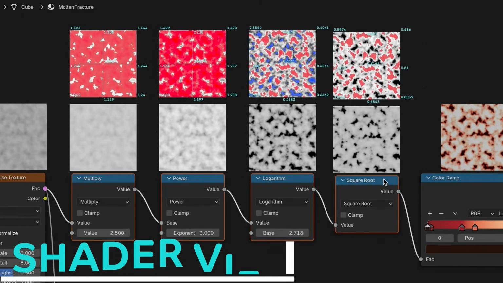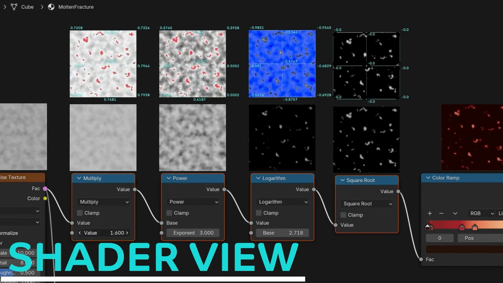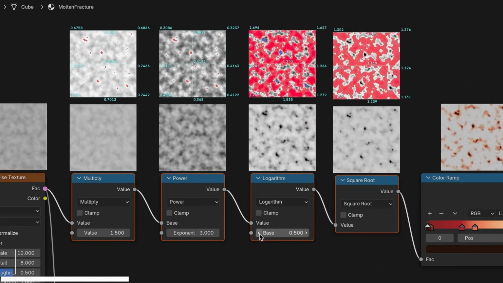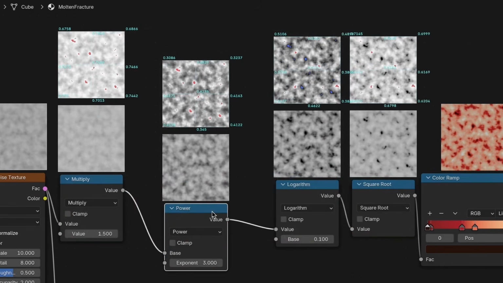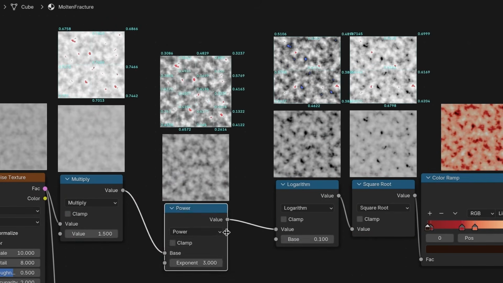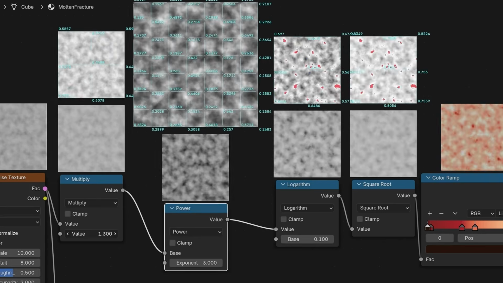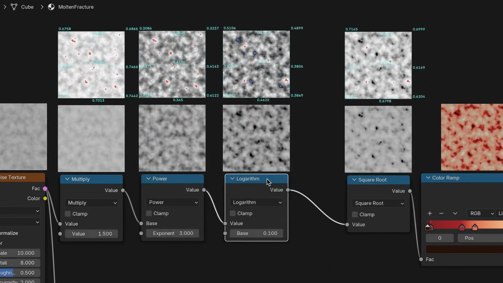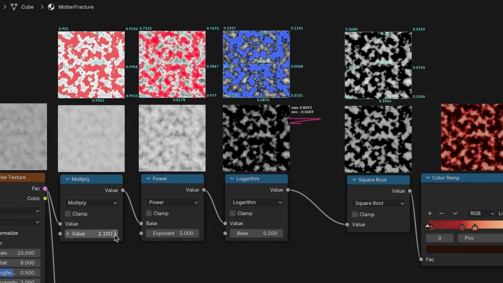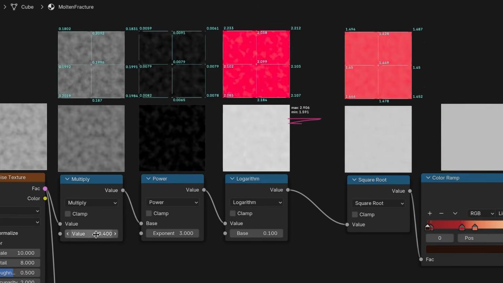Another interesting add-on is called Shader View. If you've ever found yourself constantly plugging nodes into the material output just to check their effect, Shader View is about to save you a ton of time. It gives you instant previews right inside the node editor, kind of like how Unreal Engine, in addition to engines like Unity, shows shader previews.